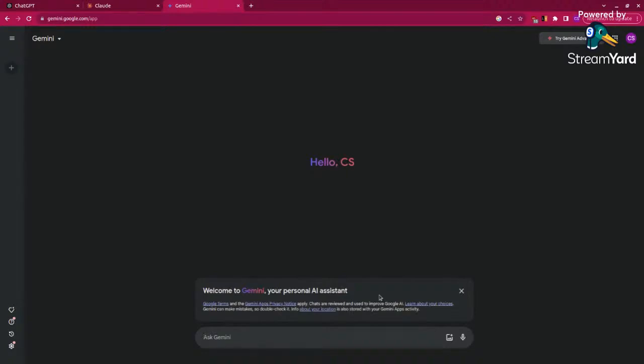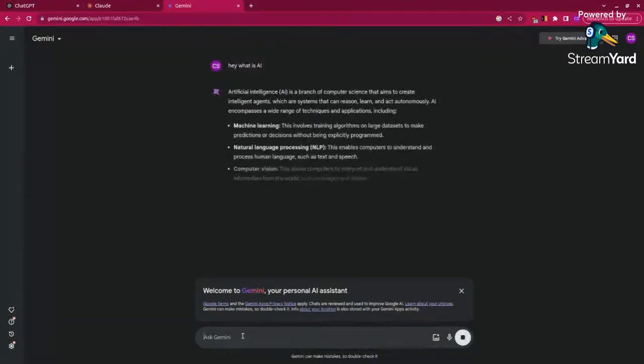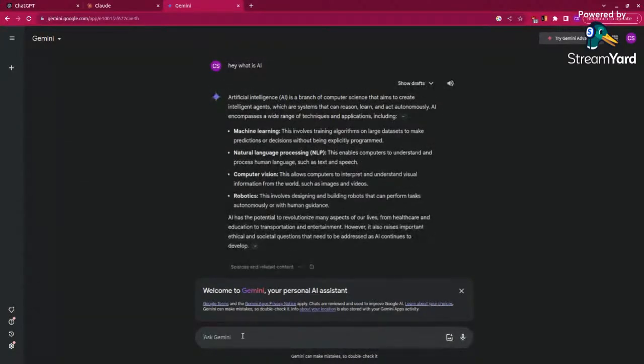Some people are currently really maximizing AI in their day-to-day, using it to ease some of their tasks and even automate a lot of responsibilities. So if you come here and say, hey, what is AI? You can ask it like that. You don't need to say anything more, you can just ask what is AI, and it gives you a response automatically.